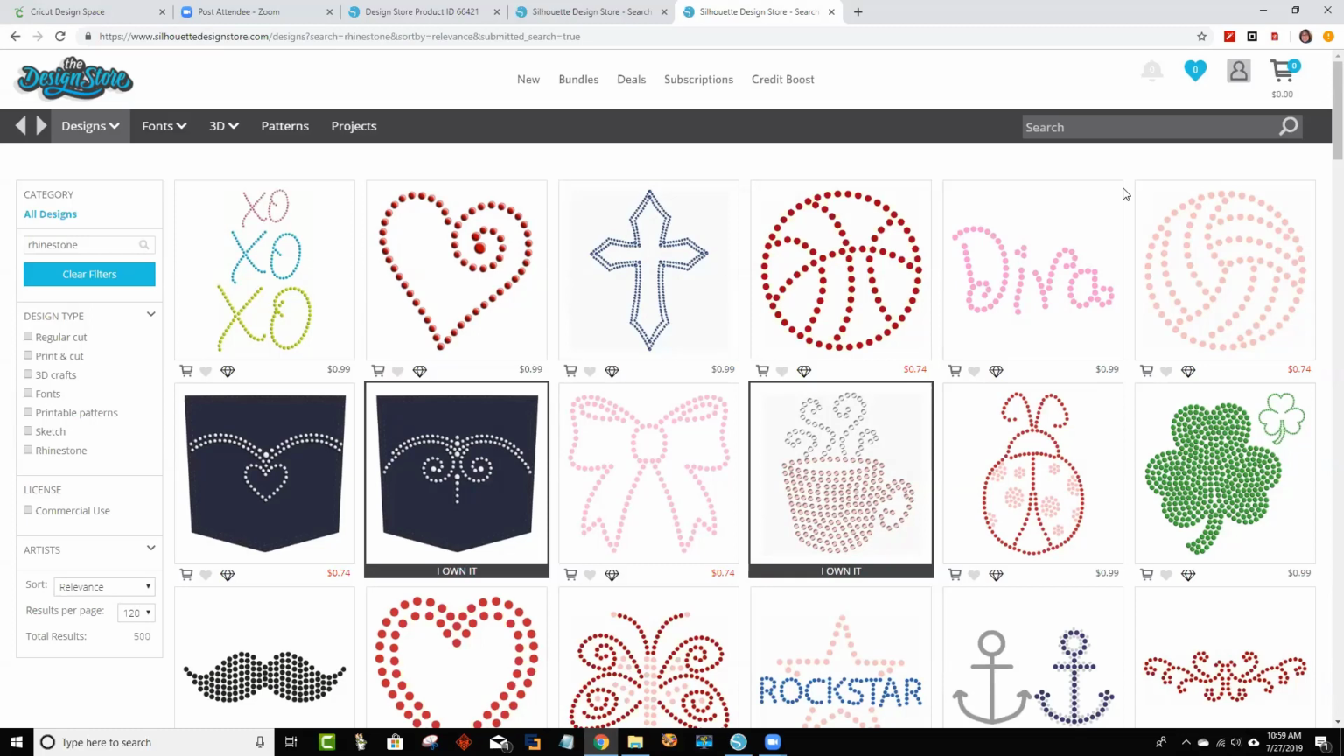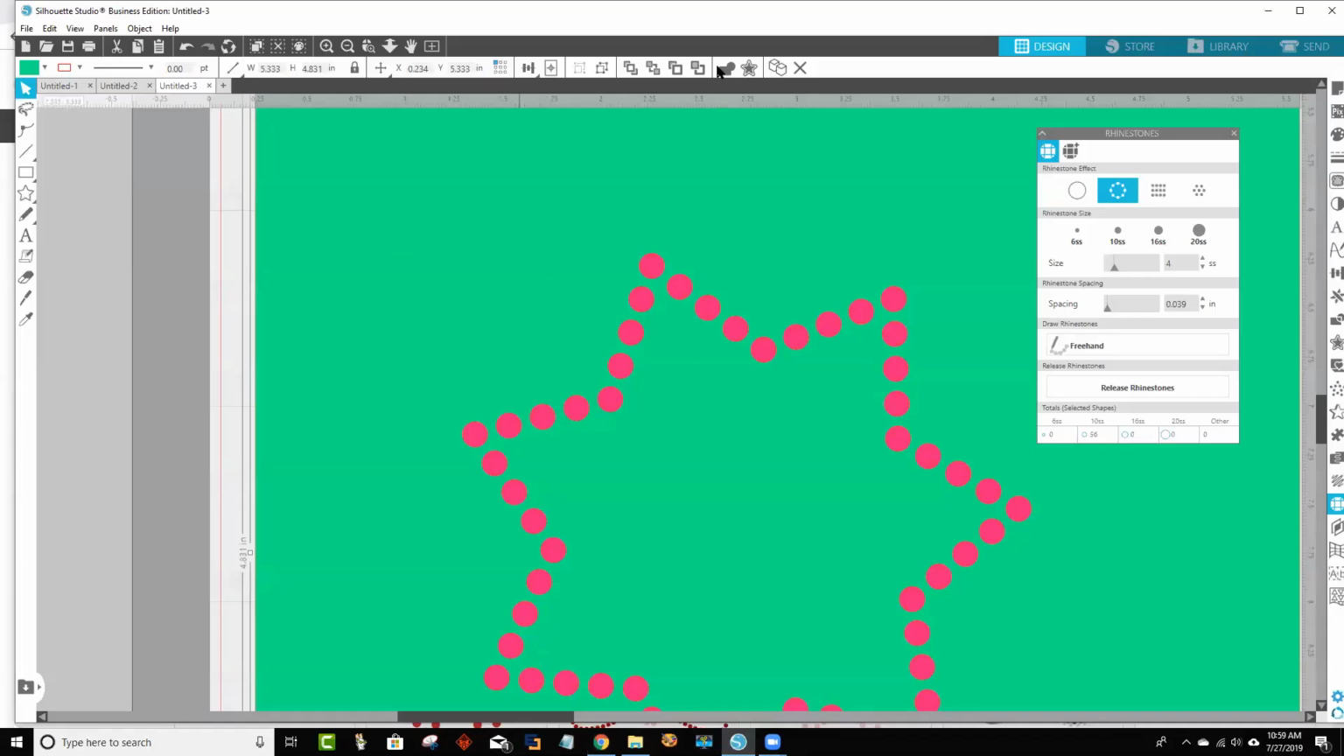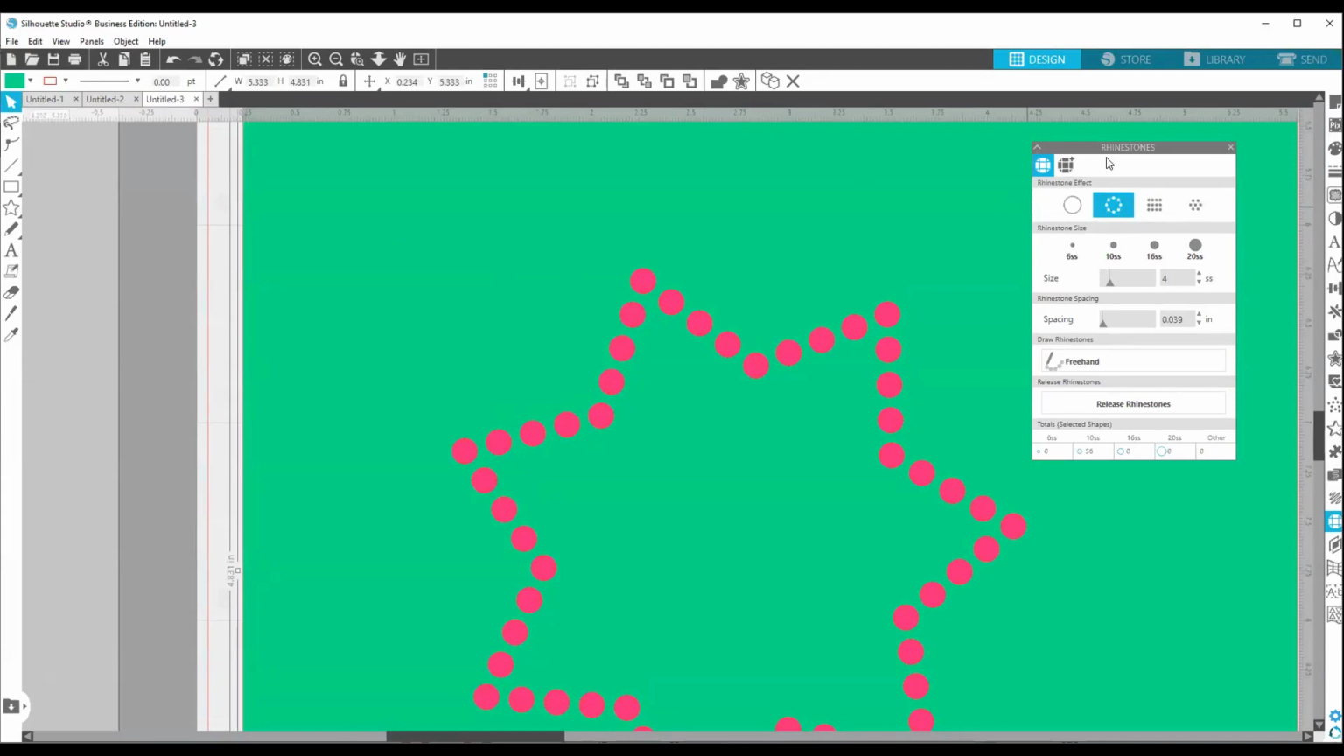Let's see if I know exactly where it is. I don't right offhand. Okay, so I can show you this. Okay, so let's go back to Silhouette Business Edition again. And let me fix my share just in case. All right, and let me get a new one.